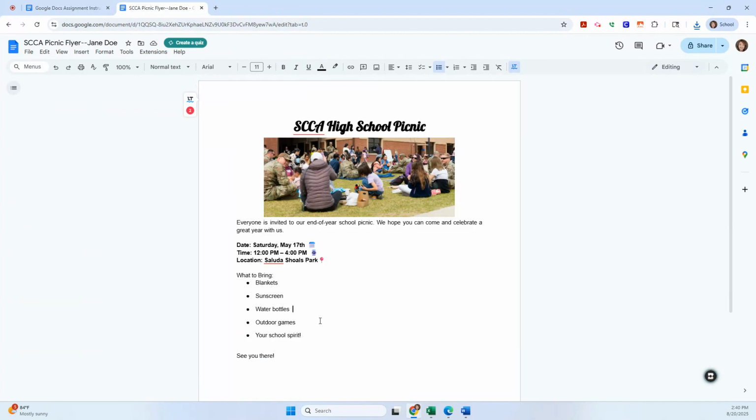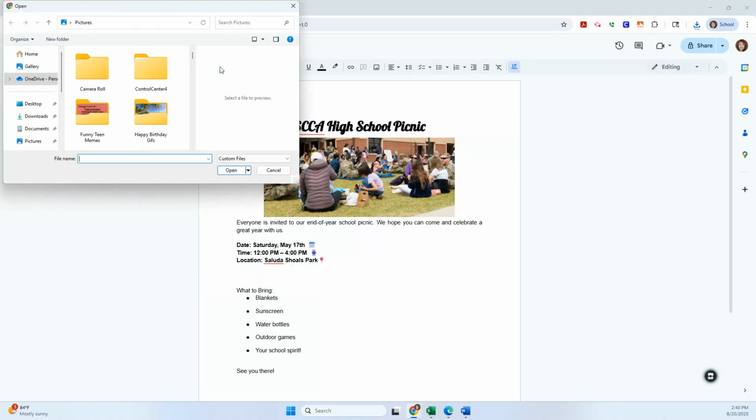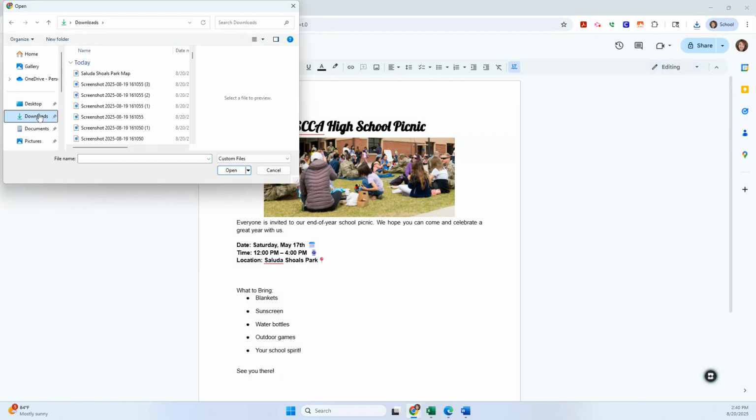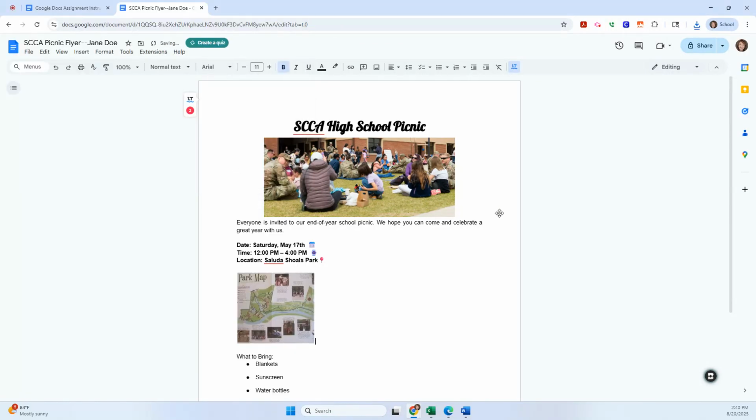So I'm going to go here and press enter a couple of times just to leave a blank. And I'm going to do insert image, upload from computer. And I'm imagining that's going to be in my downloads. Sure enough. So let me click on that and open. So now we have a park map.